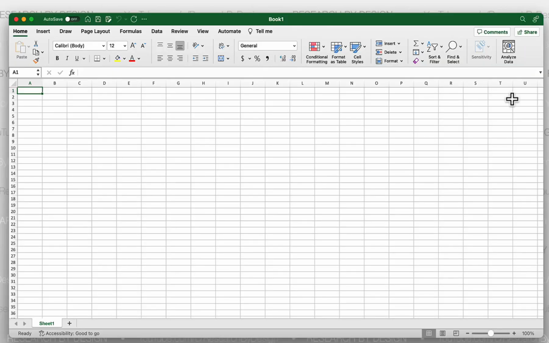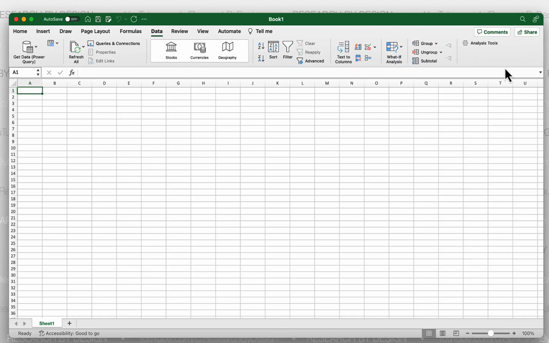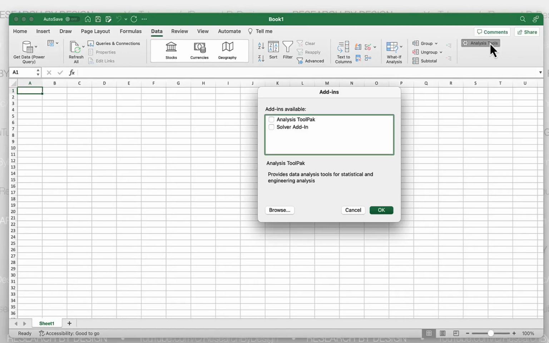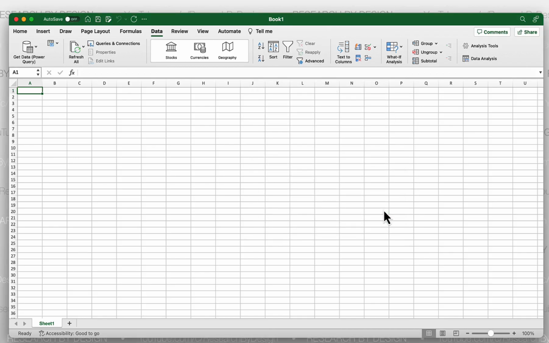Instead, I want you to go to the Data tab on the ribbon. Again, on the right edge of this ribbon, you see Analysis Tools. This is the add-in that you're looking for. Click. Among the available add-ins, you will see the Analysis ToolPak. Click OK. Let's make sure that our Analysis ToolPak has been correctly installed.